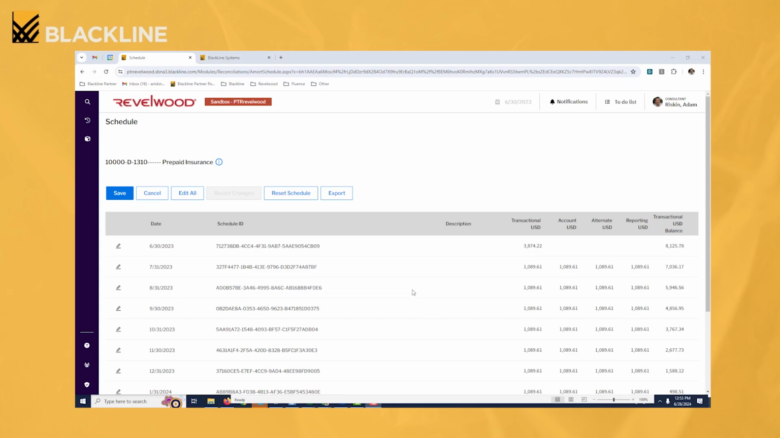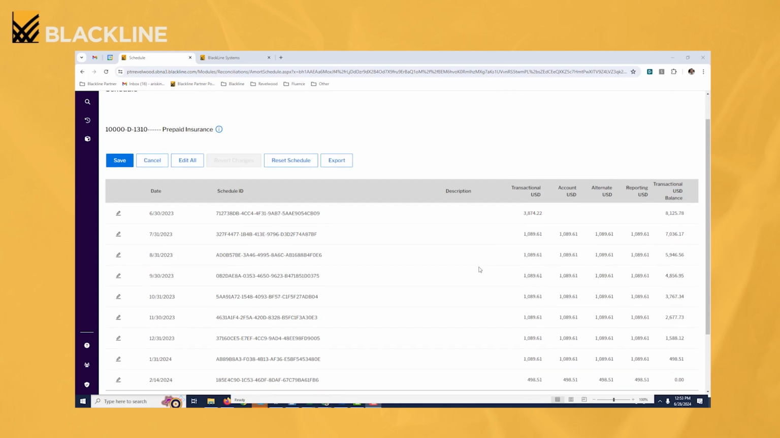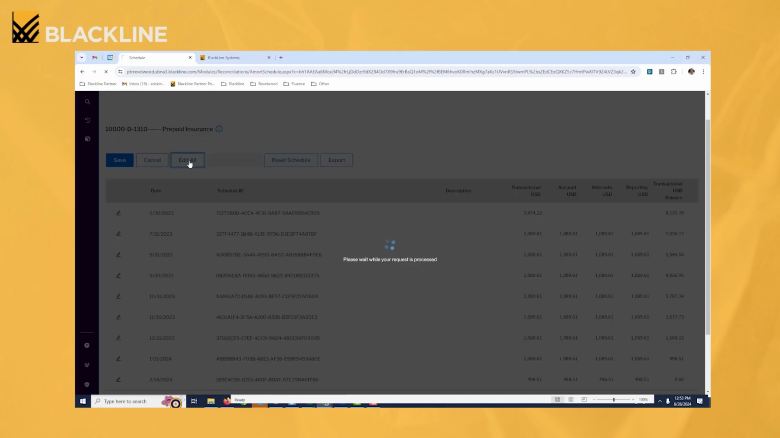Now, one other important thing to note here is that you are not locked in to how BlackLine created the schedule for you. You could always make changes or tweak the schedule to however it needs to be. So for example here, if we need to just change a couple of line items, a couple of ways to do it. One way is to click the Edit All button.